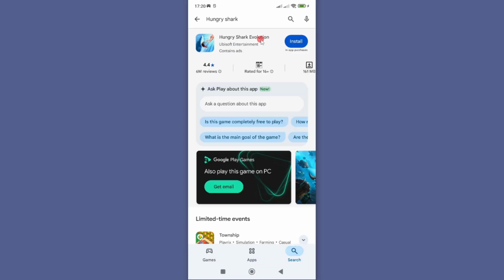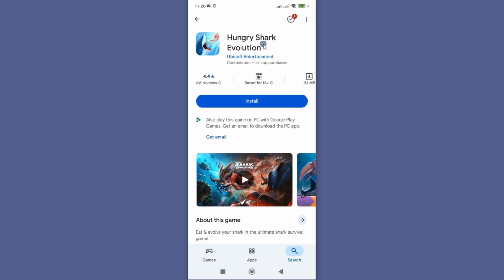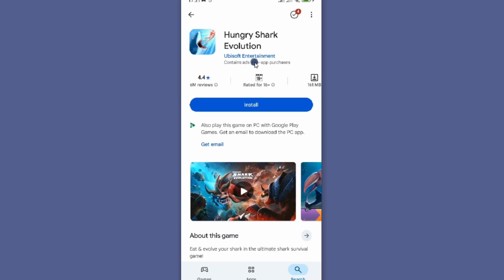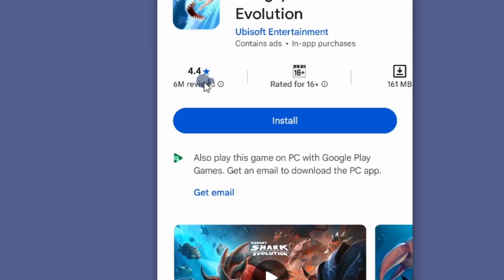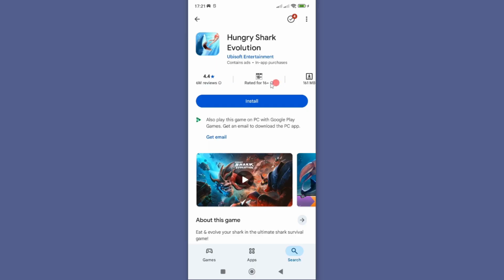Now we have our Hungry Shark Evolution app is here. To know that is the right app, make sure it is from Ubisoft Entertainment, and this is the current logo. Currently, this game has a review of 4.4 out of 5 with over 6 million reviews, and the average size is 161 MBs, though this might have changed.